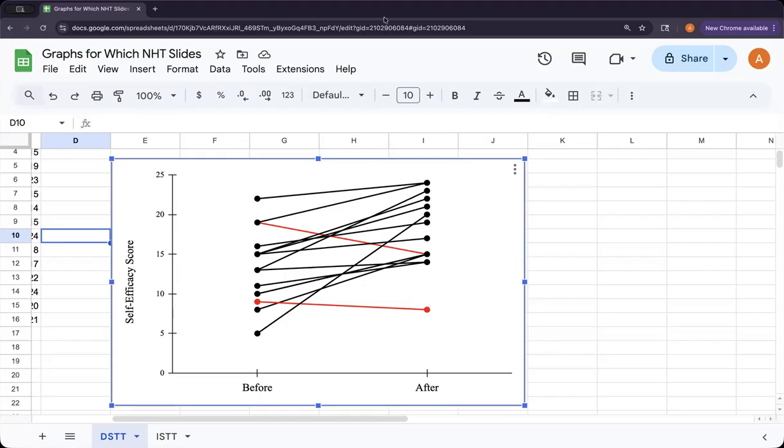So that's it for the dependent samples t-test graph. Again, you can make a bar graph if you feel like that works better for what you're doing, but this is an option that allows you to see what the individuals were doing and kind of see that trend. So again, you can see that people started with lower scores generally and had some kind of increase at the end of the program.